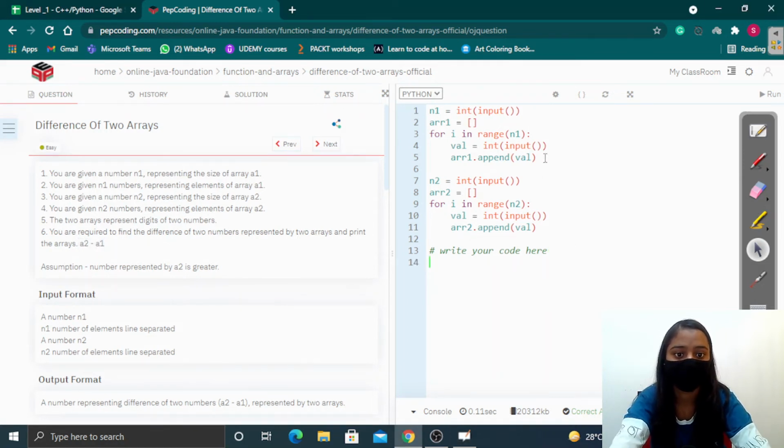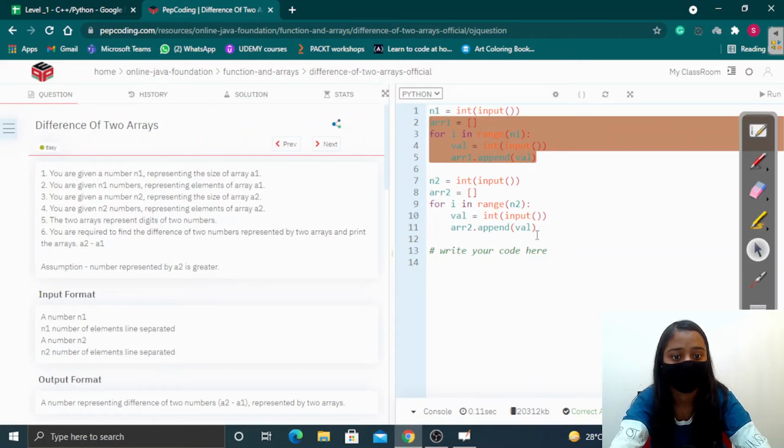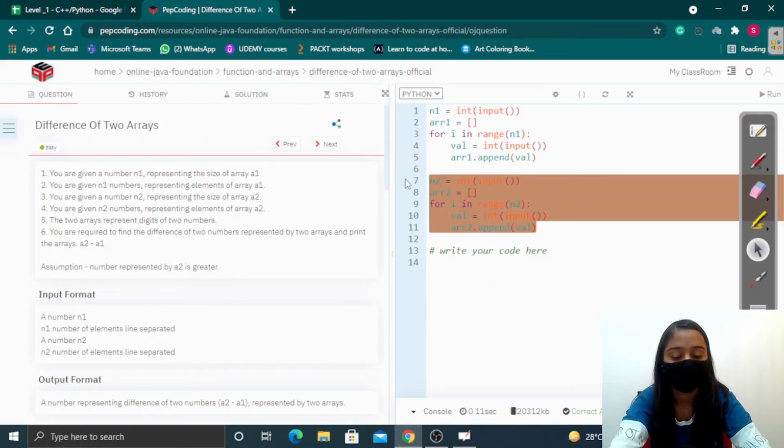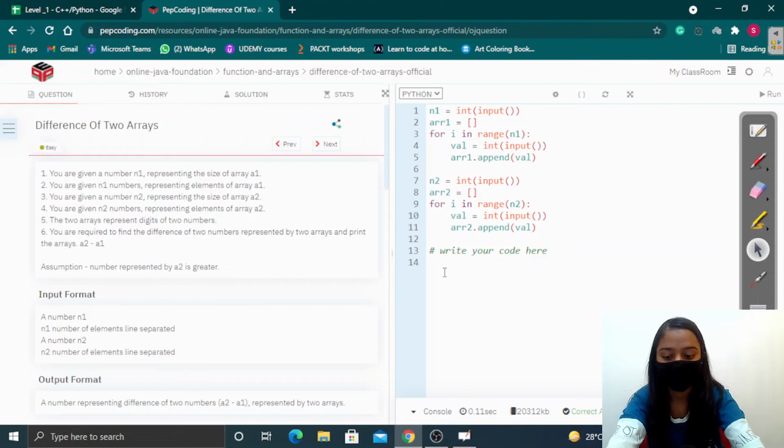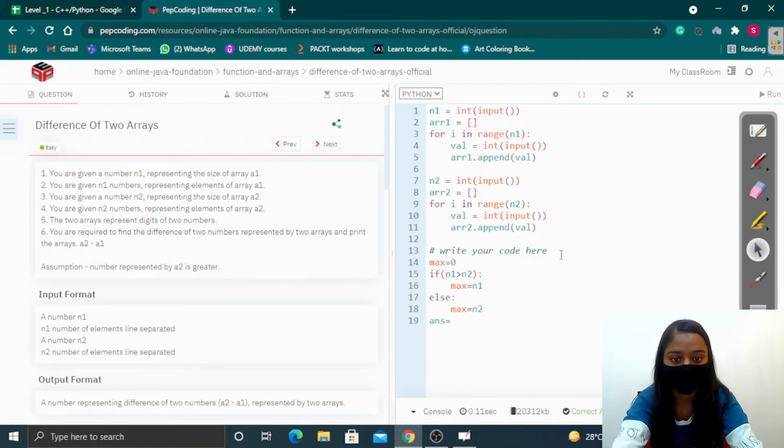So we have taken the input of n1 variable and array a1. Similarly, we have taken input of n2 variable and array a2. Now we are going to make an array of size that is maximum of both. So for this, we are going to take a variable max that is representing the size of answer array. So if n1 is greater than n2, then max will be updated with n1. In the else case, max will be updated with n2.